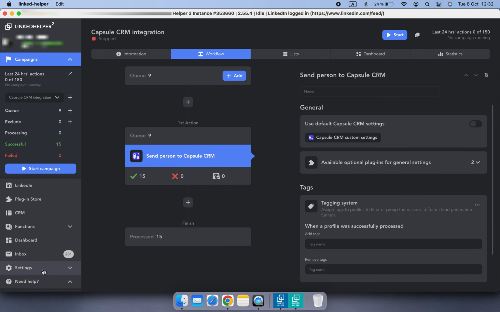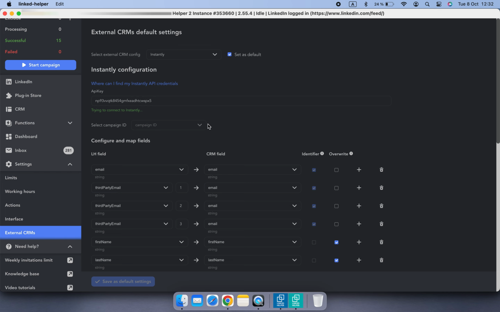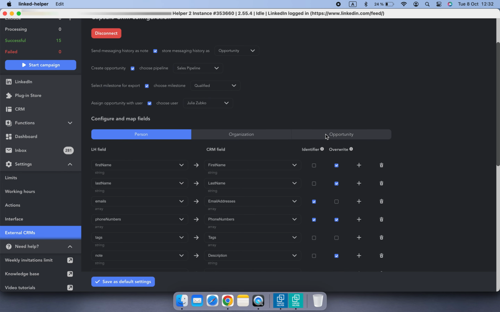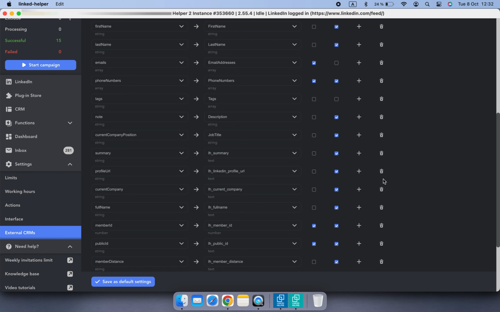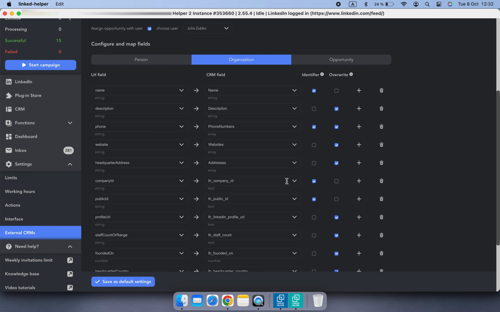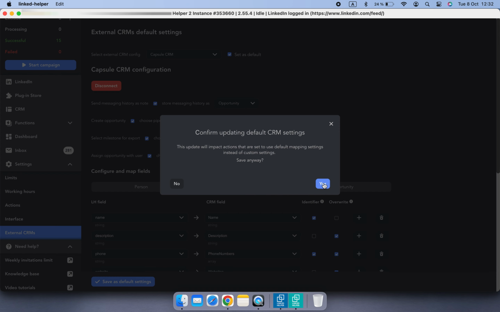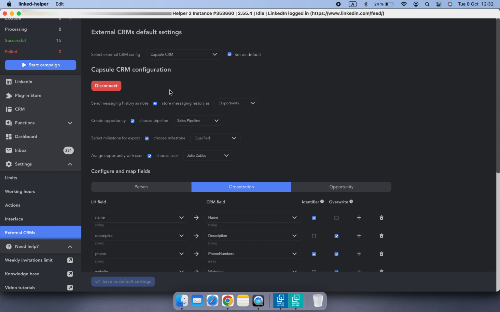Default export configurations can be set in the Settings, External CRMs menu. Here, select the CRM, Capsule. Adjust the mapping if needed. For example, if you don't want to send the person's company, simply delete all mappings in the Organization tab. You can also make Capsule CRM the default CRM for exporting profiles. When finished, click Save as default settings.